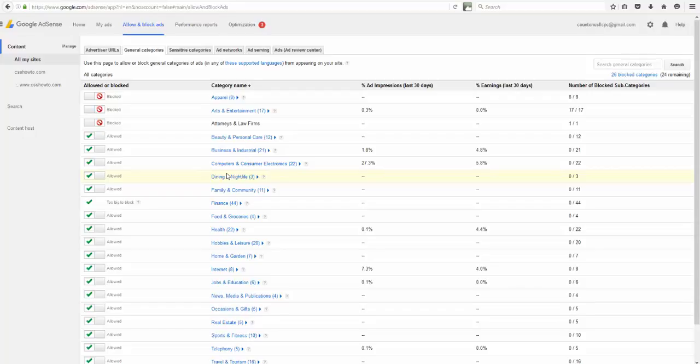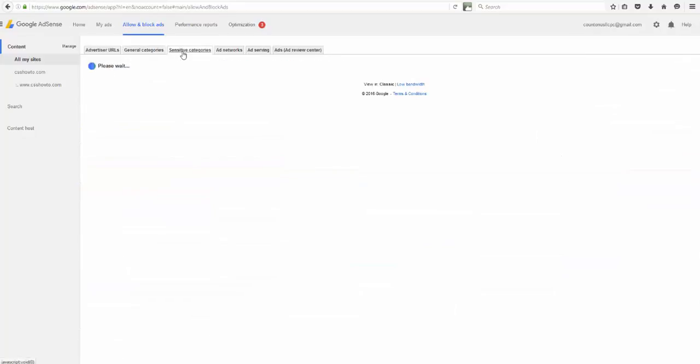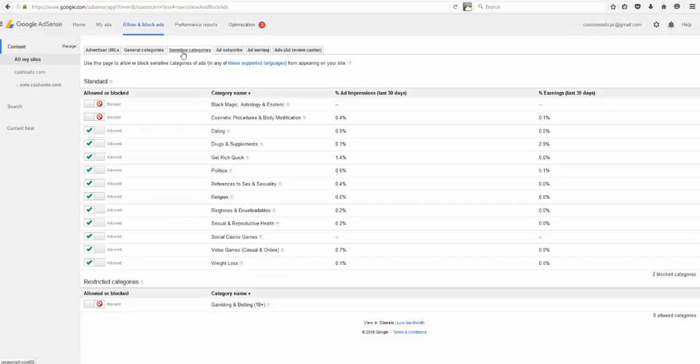And so most of the time you're going to keep these general categories as allowed, but there are times where there's certain categories you just don't want to have content from. For example, I don't want to have any dating content show up on my weight loss or my technical website, or drugs and supplements. Political ads, we could keep that going. Let's say religion, ringtones and downloadables.